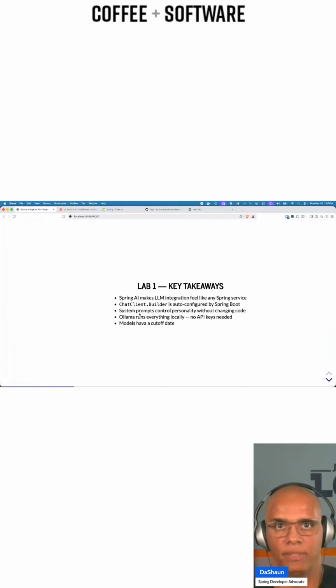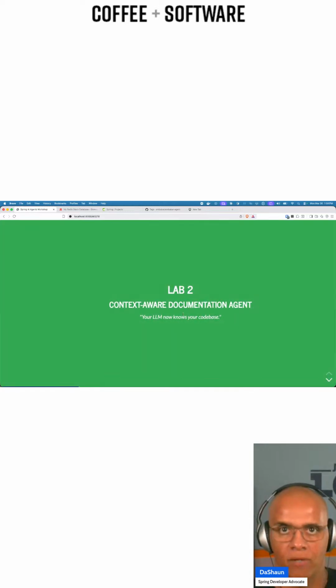Fantastic. Things that we need to know. Now we're jumping into lab 2, right? Context aware. How do you give these models? The model is still powerful. It knows how to do a lot of things, but how do you make it better? How do you give it your information?